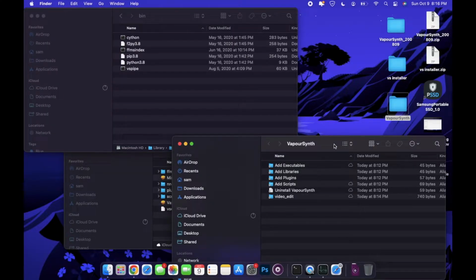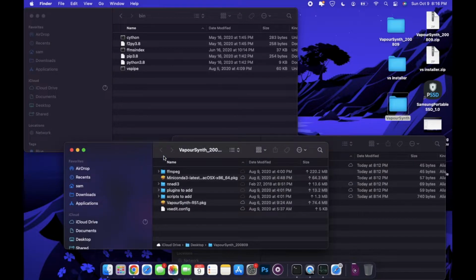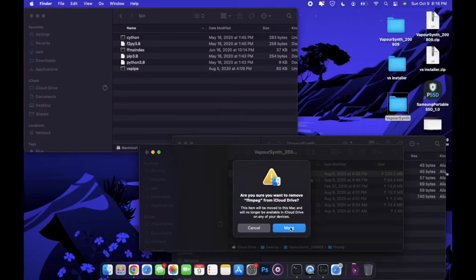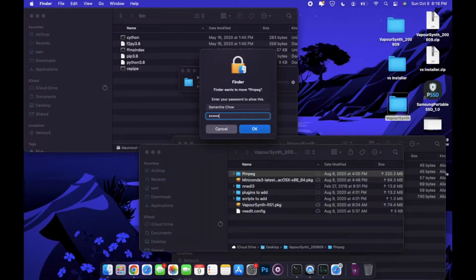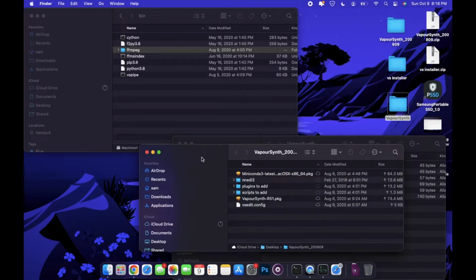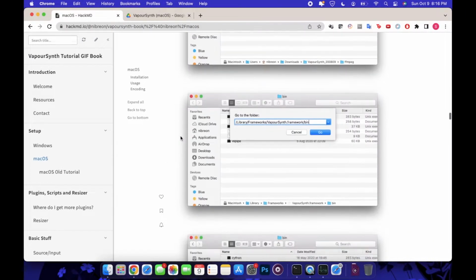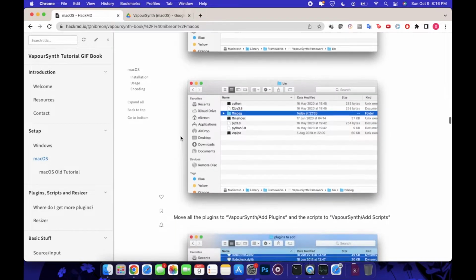So that FFmpeg folder, where is it, you might be asking? So that was in the vapoursynth 200809 folder. You're going to open that up, locate the FFmpeg folder, and then just drag it over. And then you're all set there. And go back to our tutorial. Those are just the screenshots again.